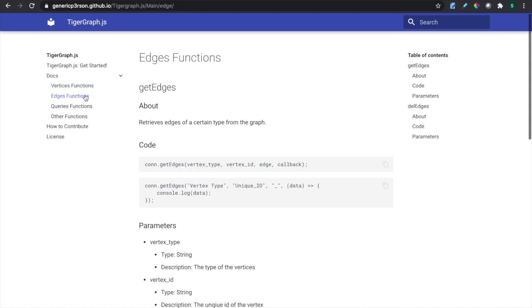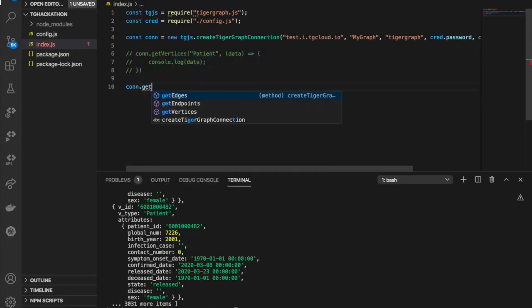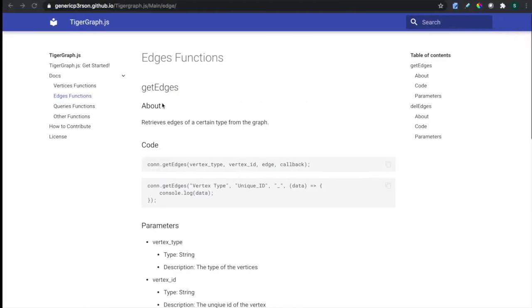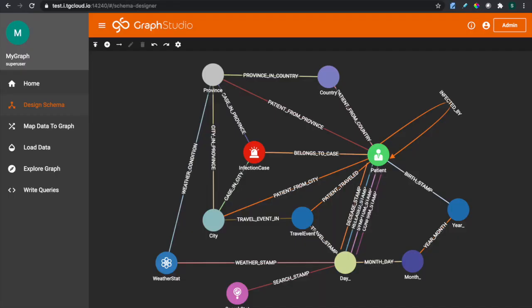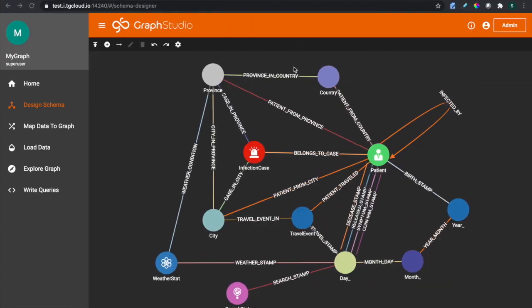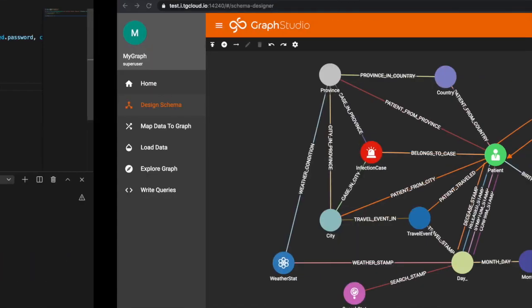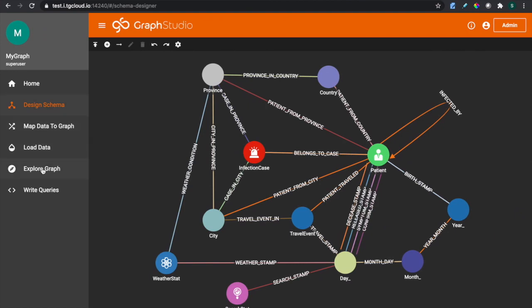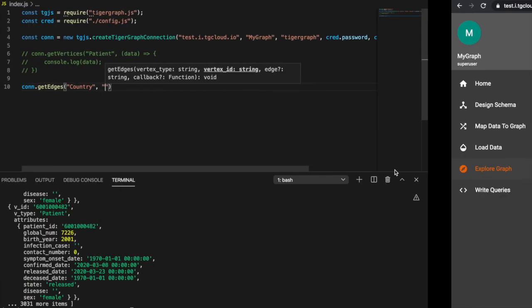Next, let's look at get edges. Comment this out. So connection.getEdges. For this, we start off with the vertex type and vertex ID. Because it's easier, let's do a country. Then we can go to explore. So here's a few countries which you can use. Let's do China.